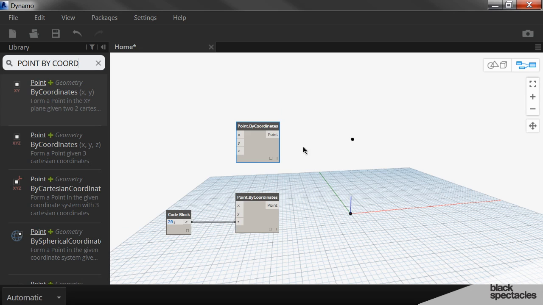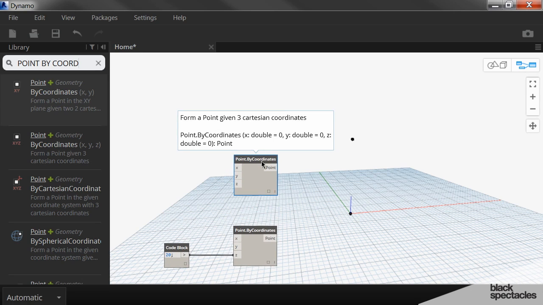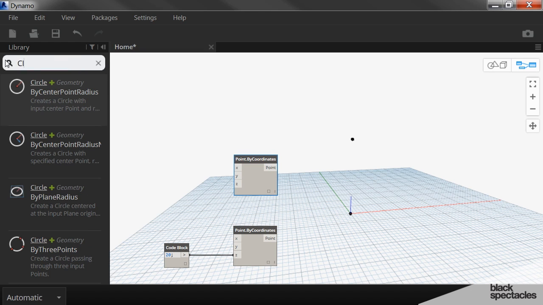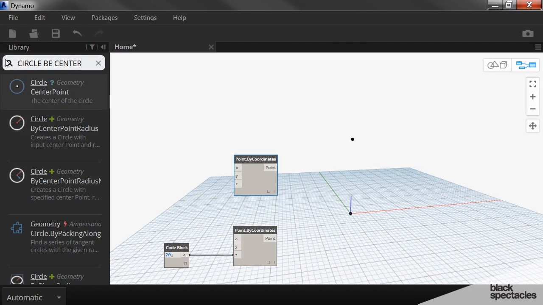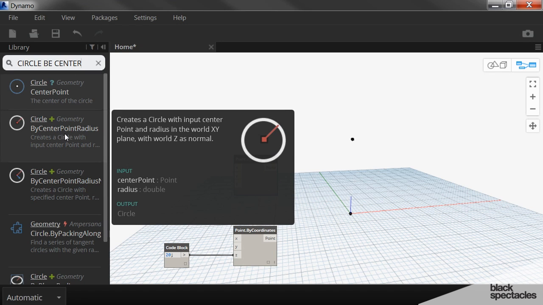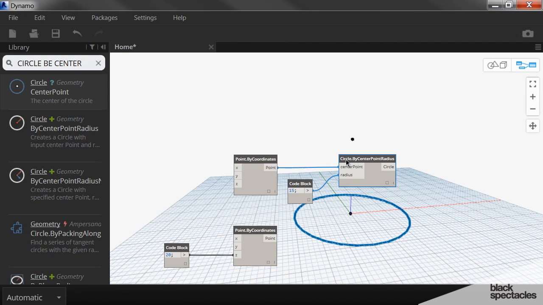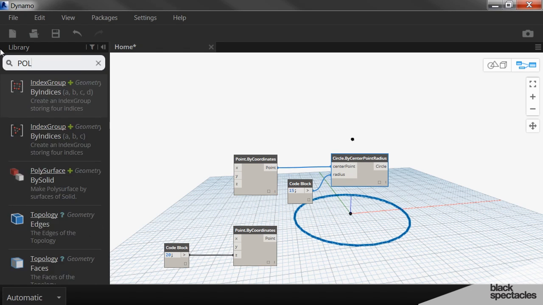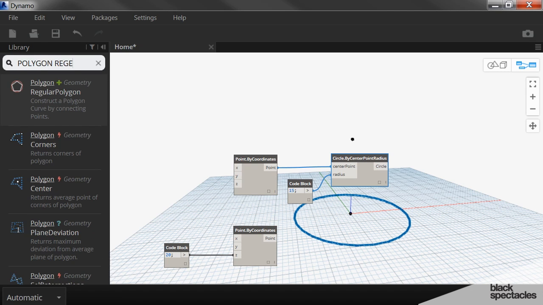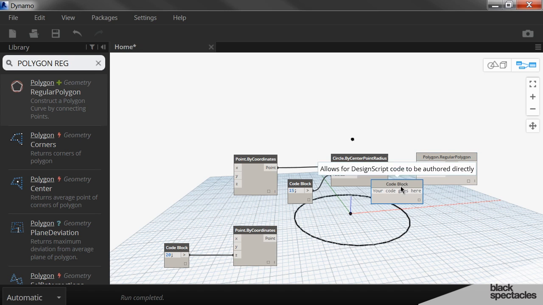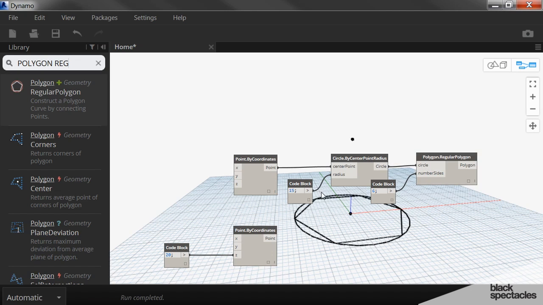And now we're going to create a circle at this bottom point. So I'm going to say circle by center, point and radius. And then we'll plug that in to our center point, and our radius, we're going to make that 15. And then we get a large circle. And then I'm going to create a polygon from that. And it's polygon, regular polygon. And number of sides, let's say 6. Plug that into number of sides, and then plug that into the circle. And then we get a hexagon. So that's going to be one side of this solid that we're going to create.